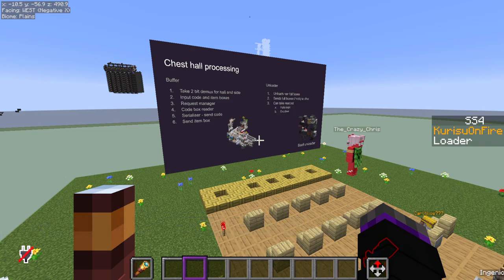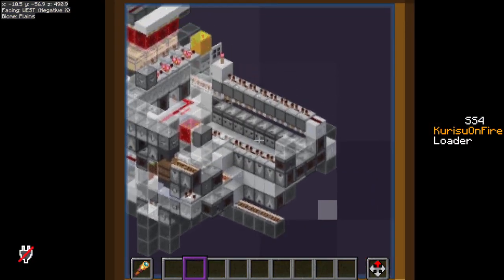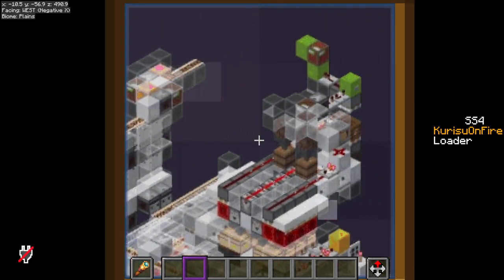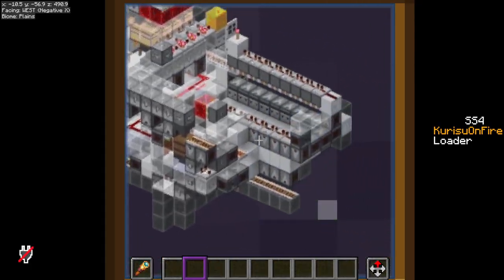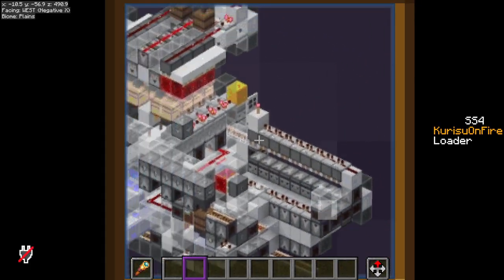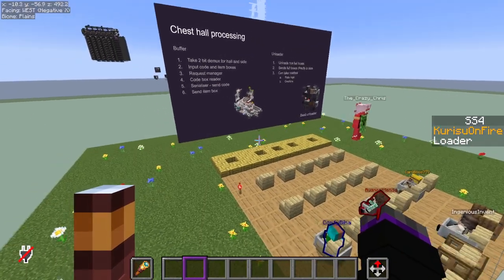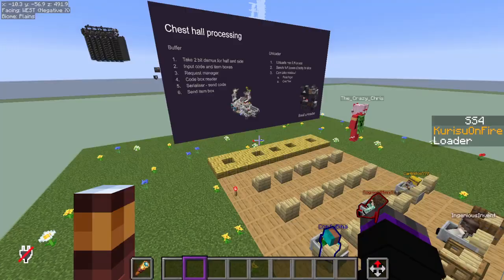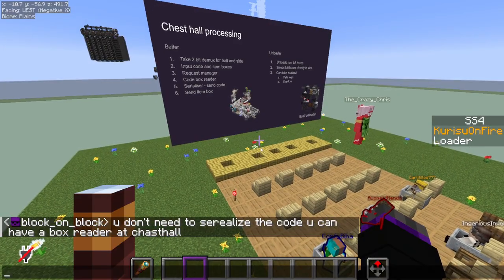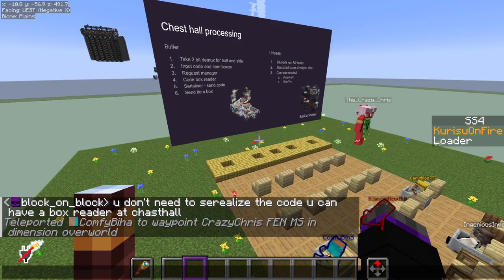Yes, you can, but that's how I've done it. I will try to talk about how else you can do it, because I realized a lot of things after building my storage could be done better, more efficiently. So we can actually hop to my storage and see how it's done.